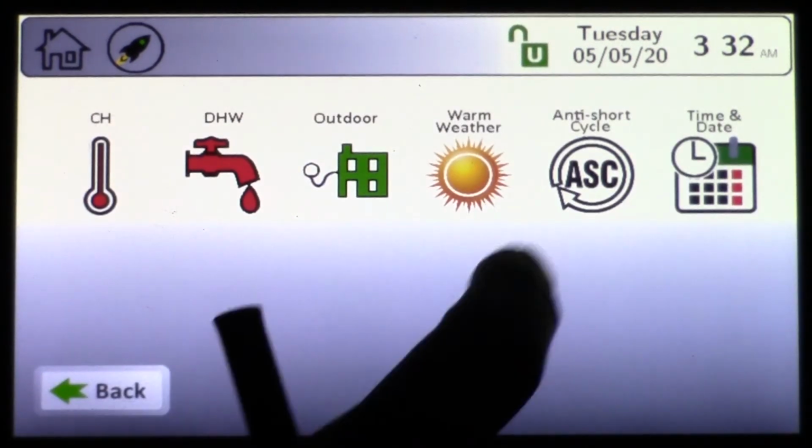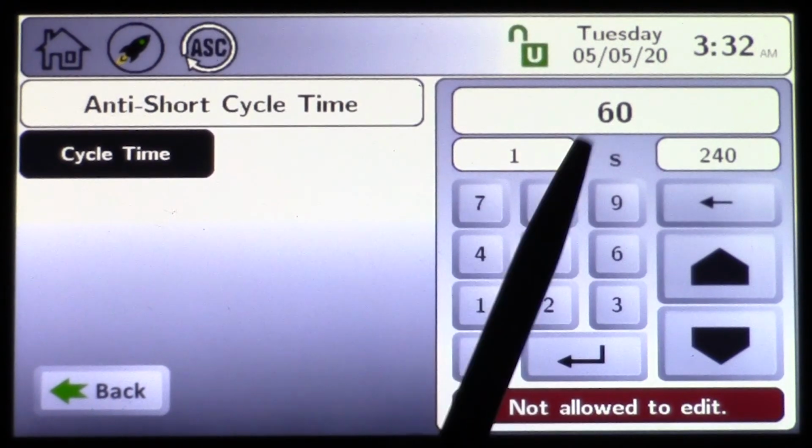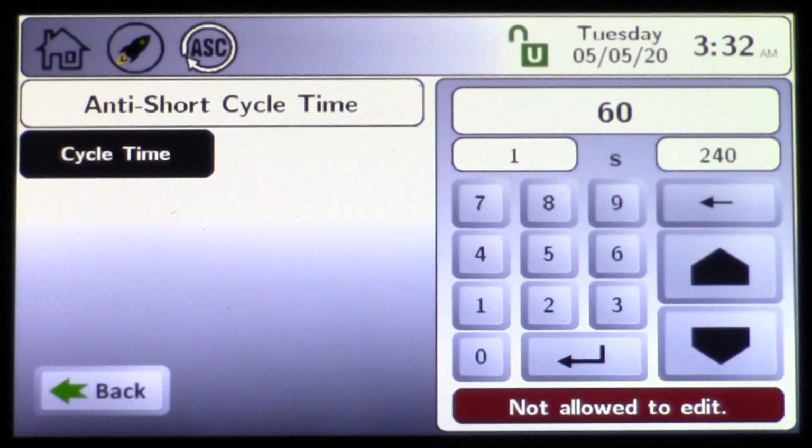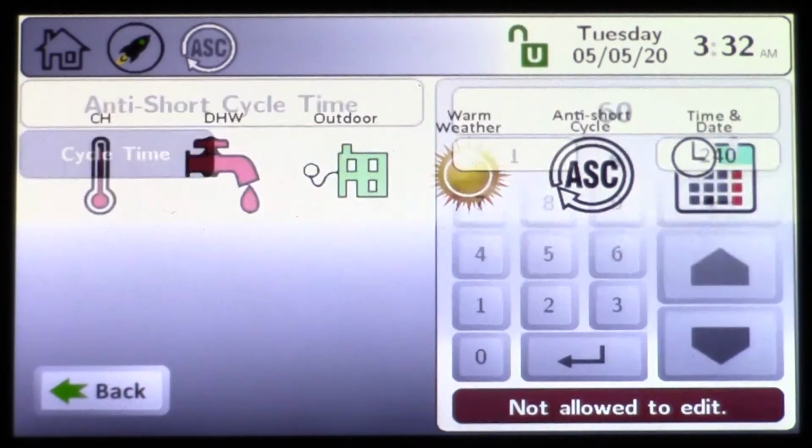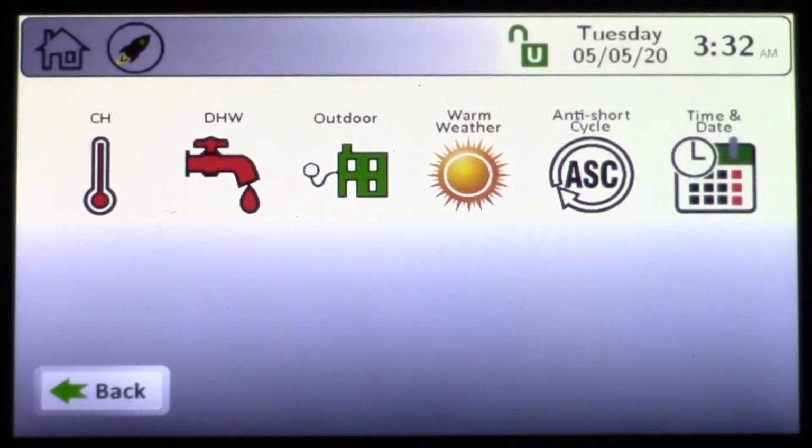Anti-short cycle. This is defaulted right here to 60 seconds. It's up to 240 seconds. What that is: if you have a demand for a boiler or water heater, and you come up to temperature and it shuts off, it'll wait 60 seconds if you get another demand for that heater before it fires. So it's anti-short cycle. And lastly is date and time.